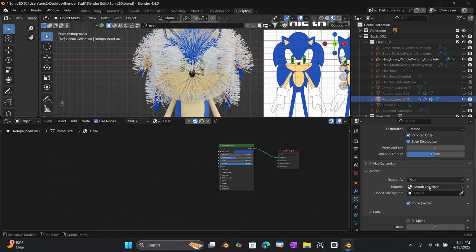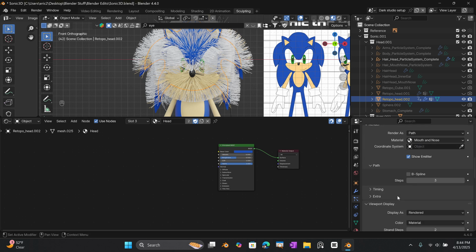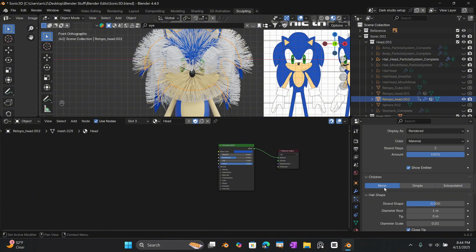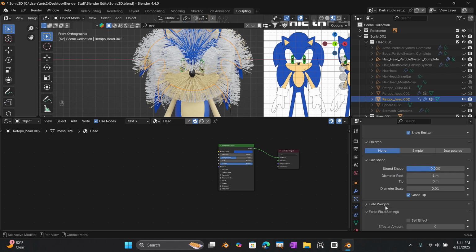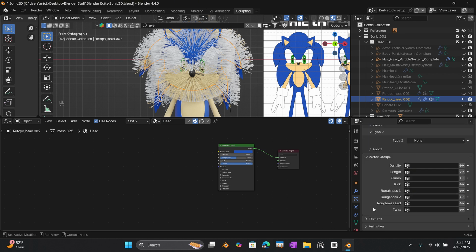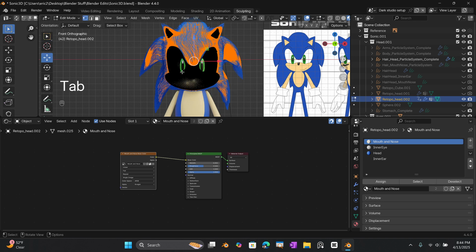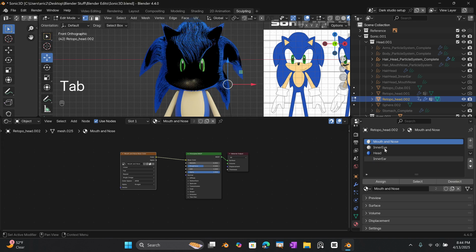Scroll down. Make sure the material is set to mouth and nose, like in the material slot that we set earlier. Make sure children is none because we're going to import it to a curve. Then go to the material section, select the mouth and nose, click edit, deselect. We're gonna click select because we're gonna add hair here. Remember that you need these slots that we created in the previous section. It's very important to keep these, don't delete them.